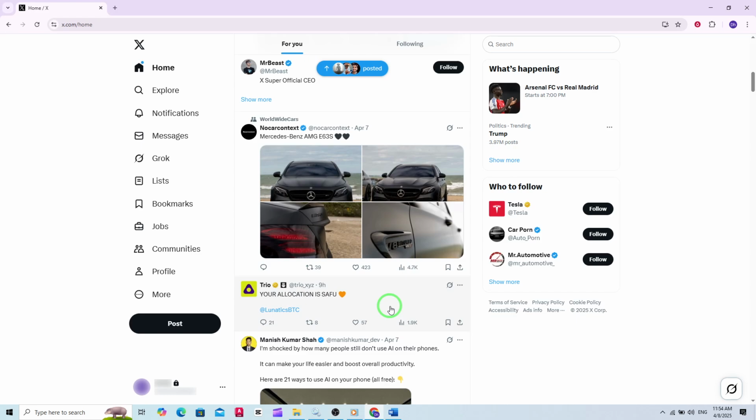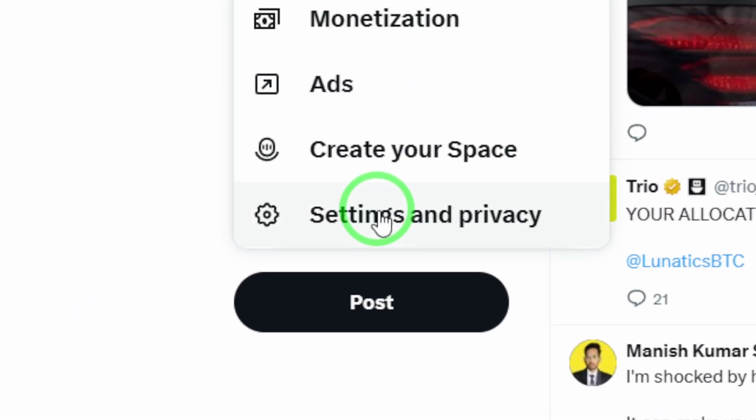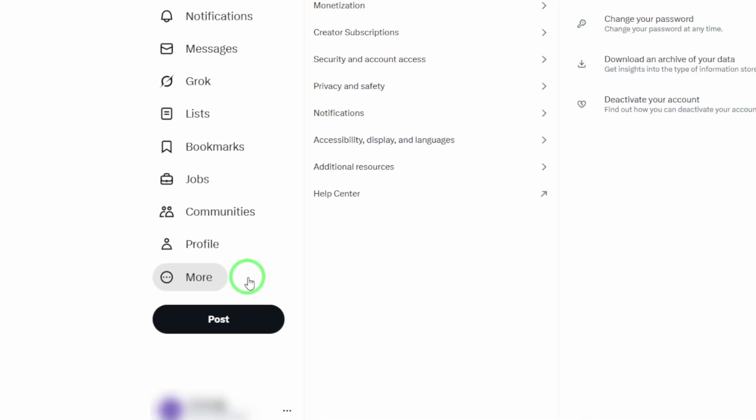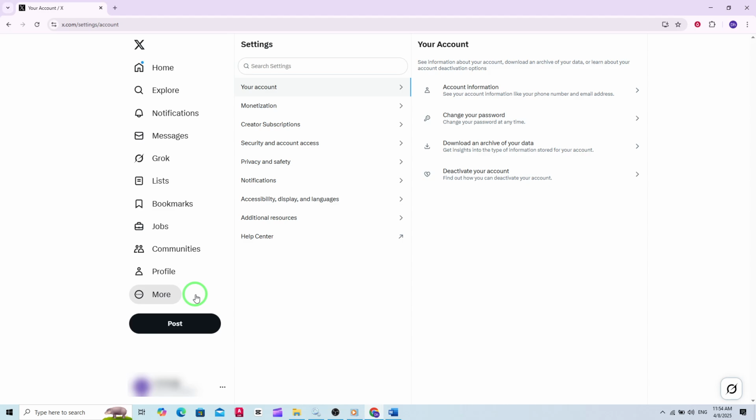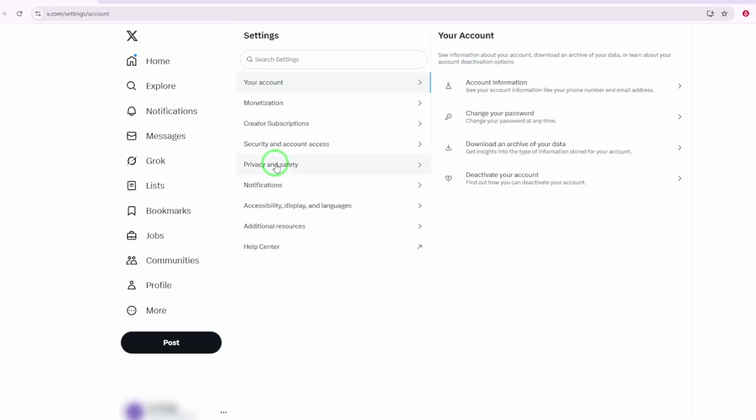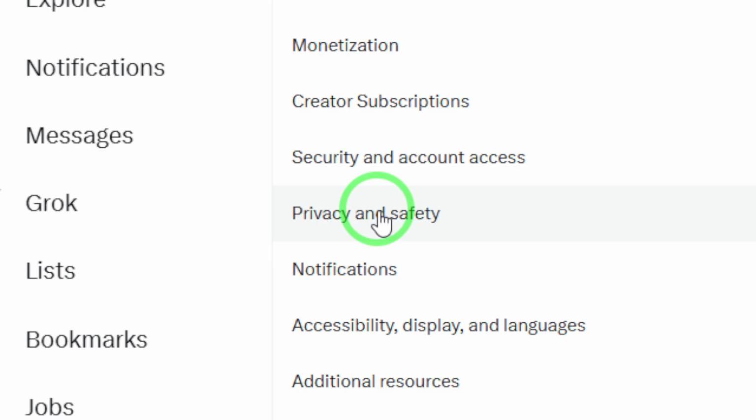Find and click on the More icon. This will expand additional menu options. Next, select Settings and Privacy from the drop-down menu. Once you're inside, navigate to Privacy and Safety. This section allows you to control how your account interacts with content and other users.